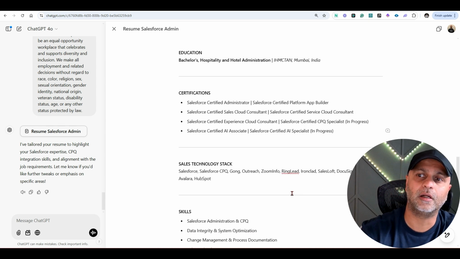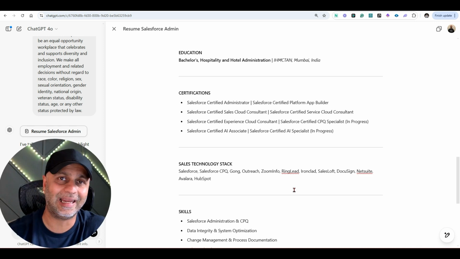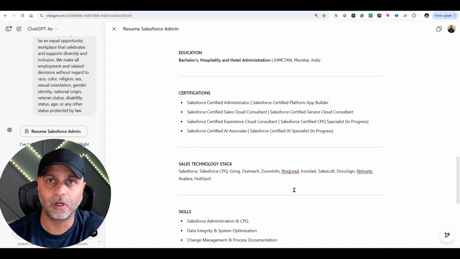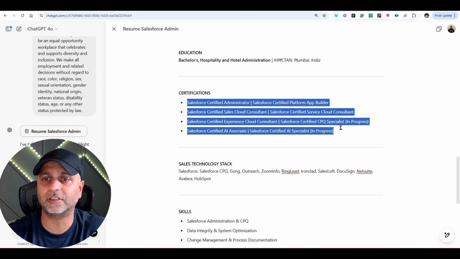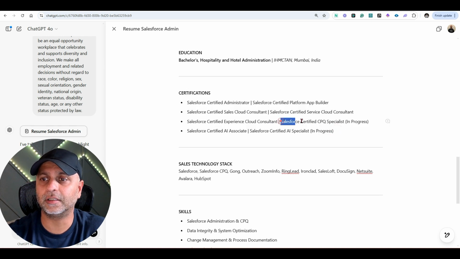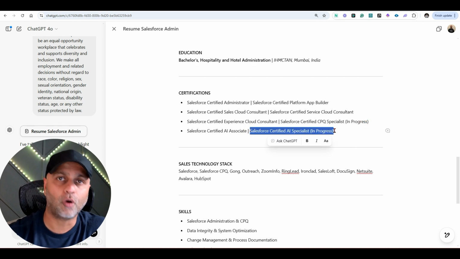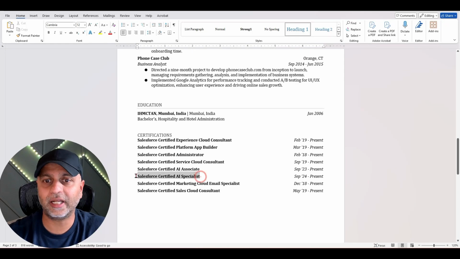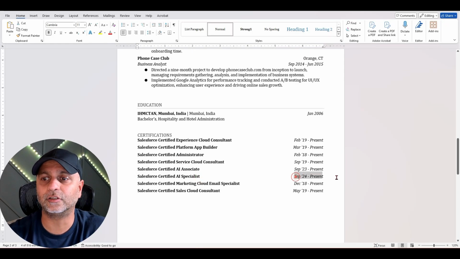Now this is where the power of ChatGPT Canvas comes in. Before I get into it though, I do want to point something out which is very important to note: ChatGPT can still have hallucinations and Canvas is very new. So just keep that in mind. And I say that because you can see that it has 8 certifications listed here, but of those 8, it has listed CPQ specialist in progress and certified AI specialist also in progress. Well, I don't have the CPQ certification and I already have my AI certification, so that is not in progress.